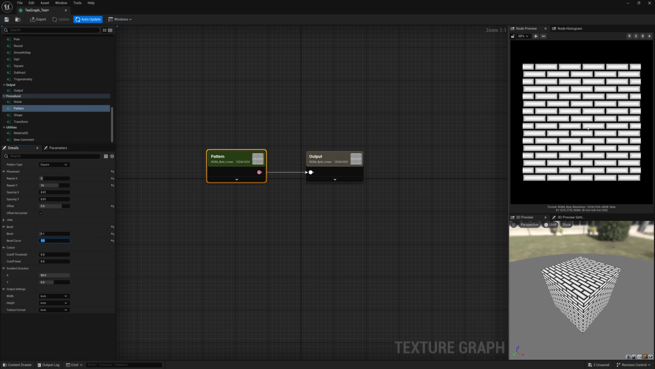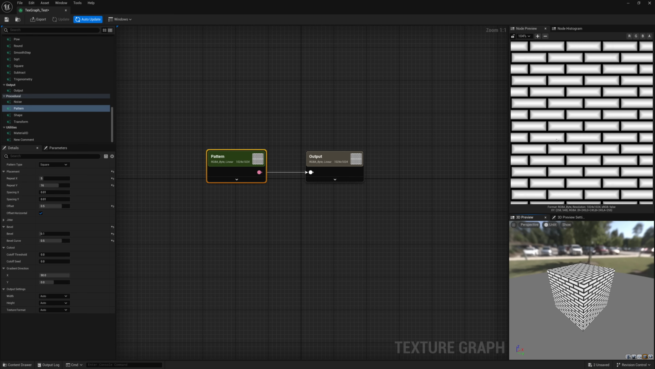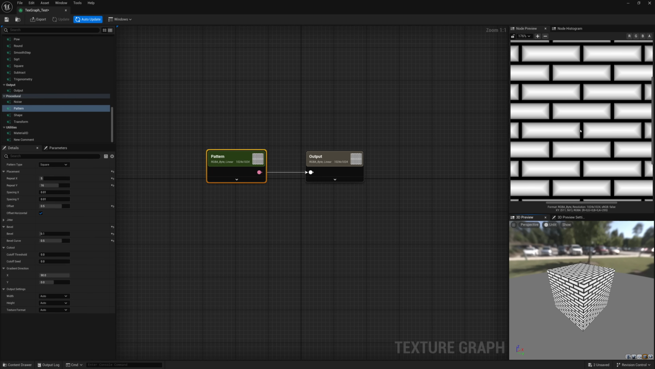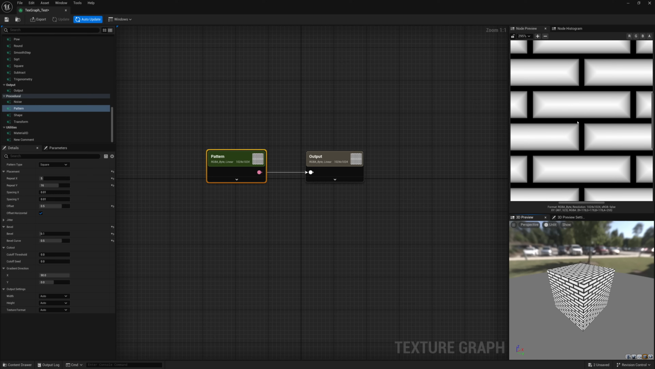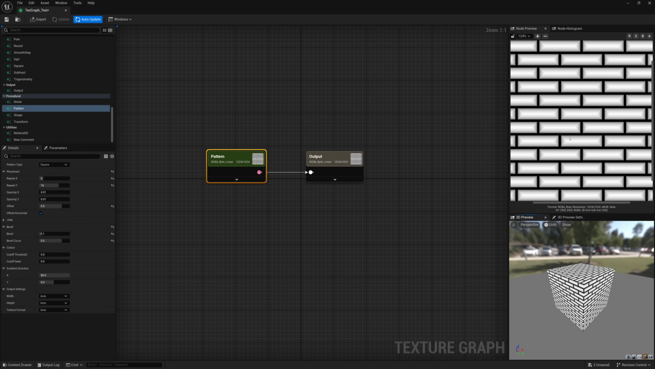And now we have something that kind of looks like a brick pattern. Now that we have the pattern figured out, maybe we want to start to add some color to it. So we're going to have to find a way to mask out these dark values in between the bricks. We could technically use this as a mask, but since we have this bevel, it would fade off. So we need a more controllable way to mask out only certain values.